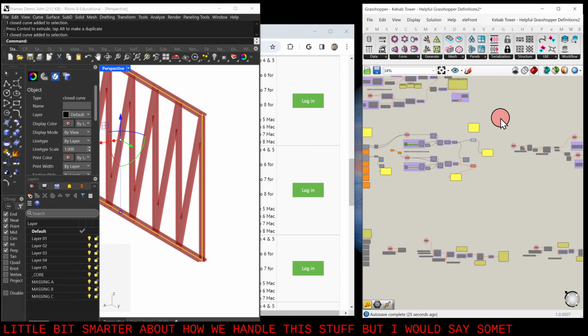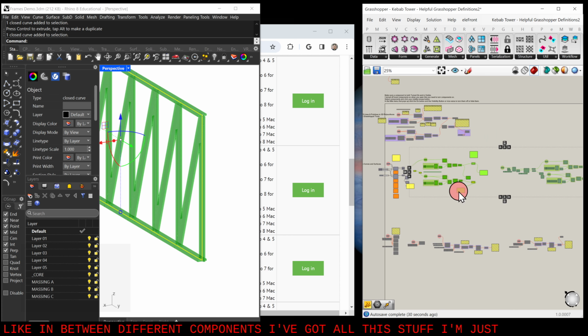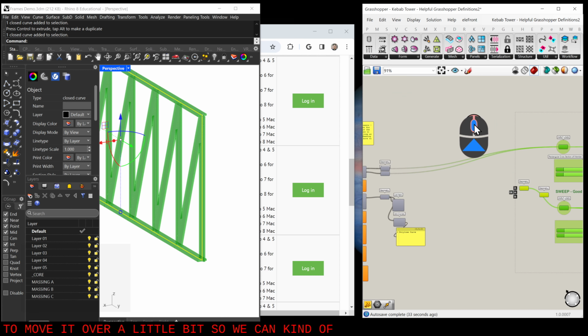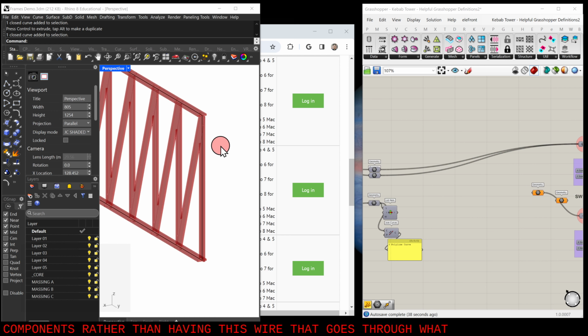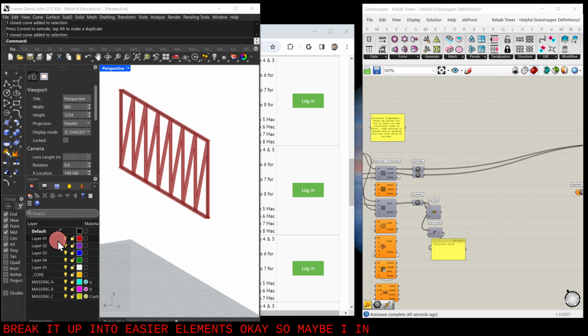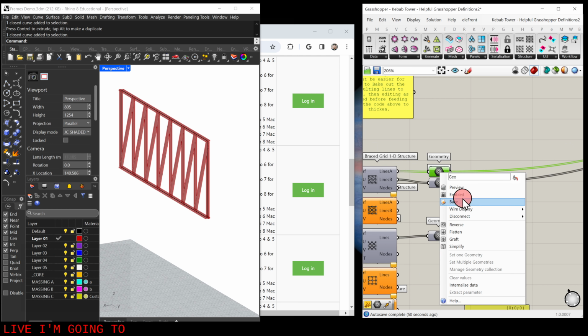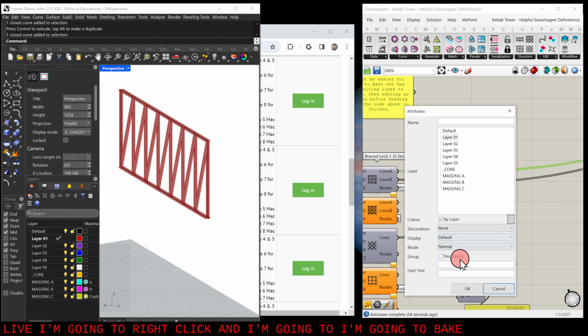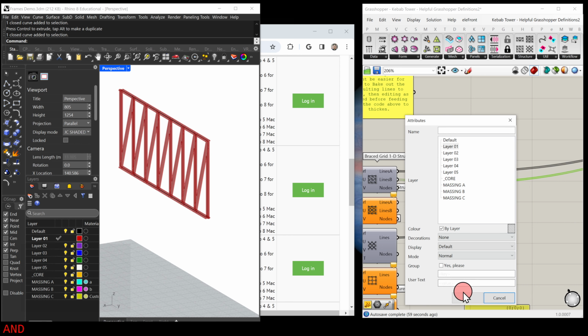But I would say sometimes, in between different components, I've got all this stuff. I'm just gonna move it over a little bit so we can see, in between these components, rather than having this wire that goes through, what I could do is break it up into easier elements. Okay, so in Rhino, I'll make a new layer live. I'm gonna right click and I'm going to bake, and right click and bake.